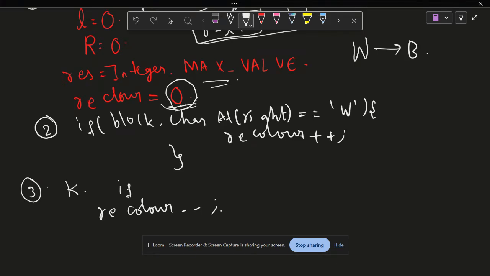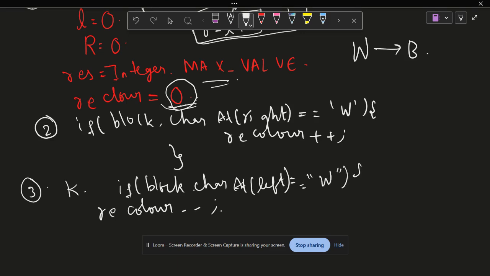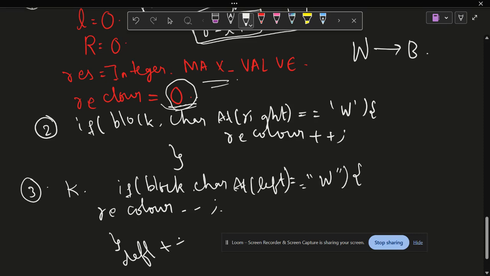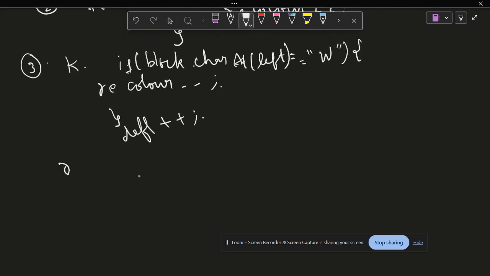Only in the condition if blocks dot char of left double equal to white. This is the next condition, and we increment left plus plus. This is the condition. At last we calculate the result. That result is Math dot min, the function which is used to find the minimum value of the previously calculated result value and the recoloring value.